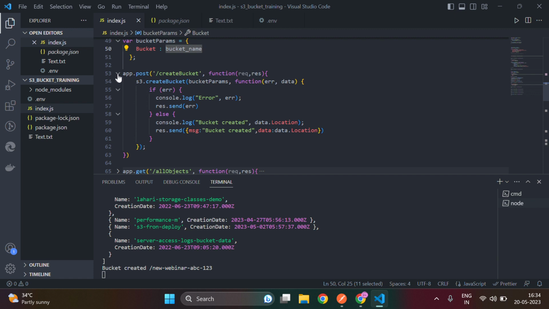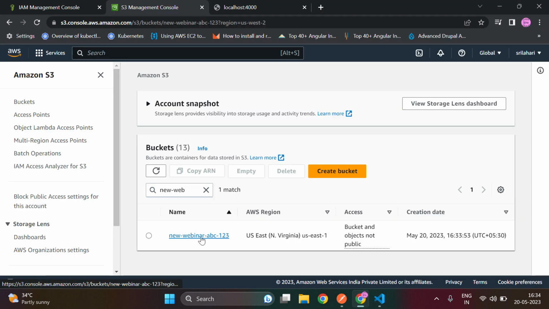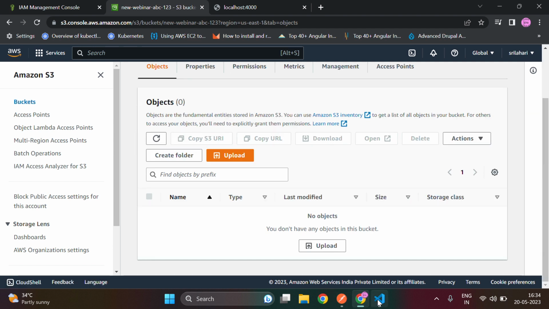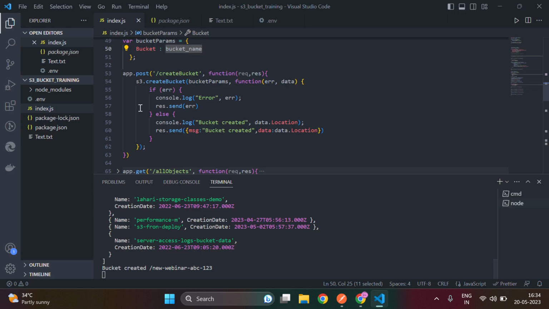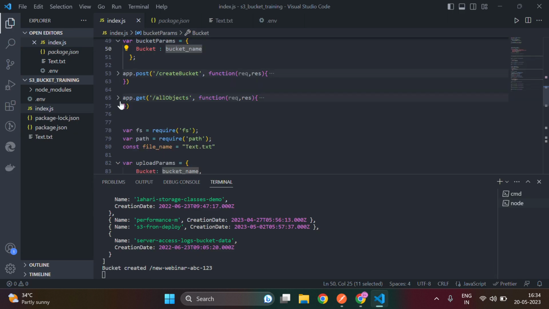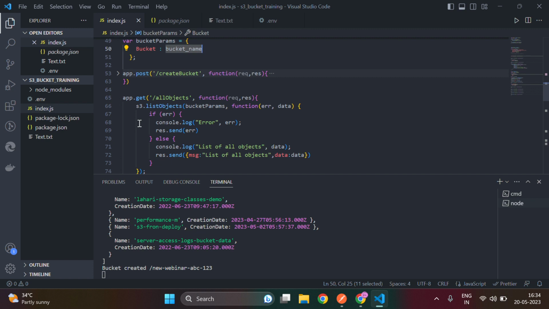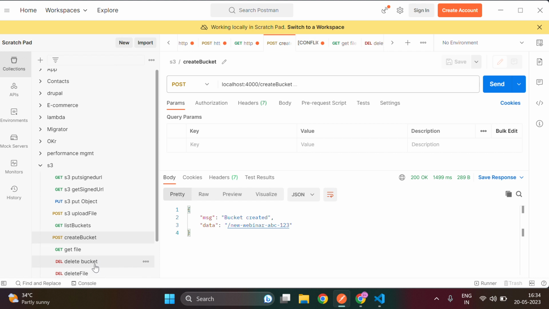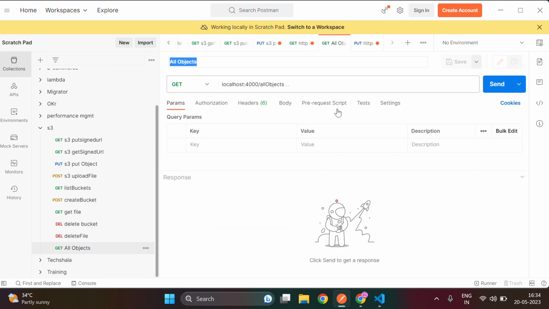Right. One more thing we can do. For the newly created bucket, there are no objects in it. We can check this through our Node.js. Yeah, again, I was using the listObjects function, passing the bucket params which has the bucket name. So using this all objects API, see this all objects, sending.